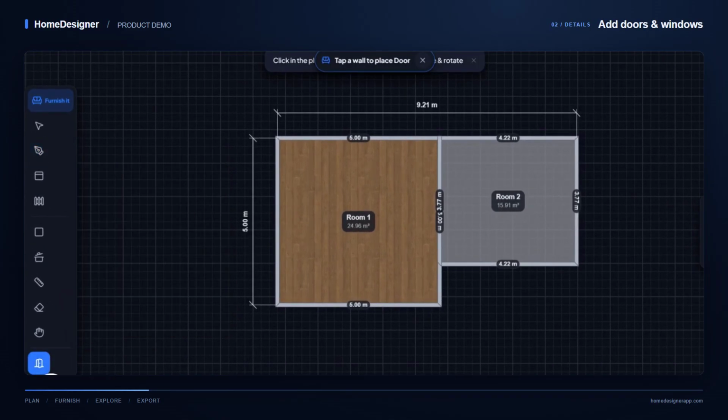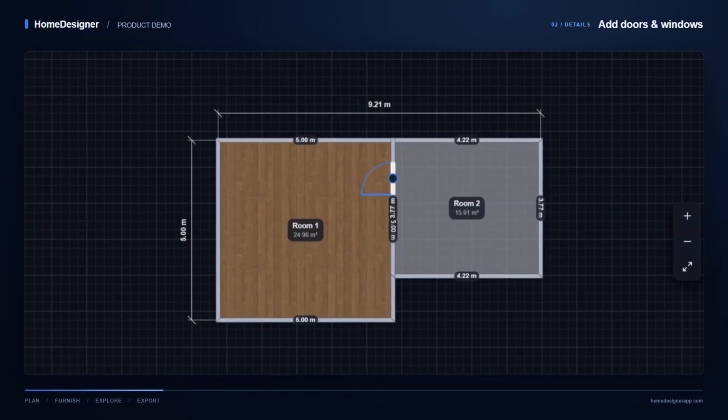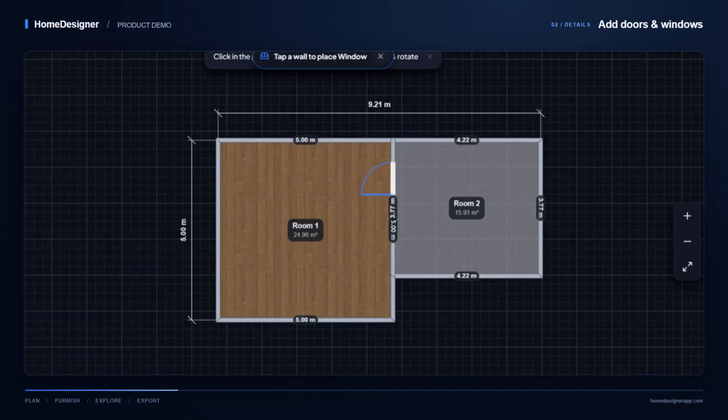Now open the furniture library from the same toolbar. Browse by room so the catalog stays manageable. Select an item and preview it before placement. Move and rotate furniture directly on the plan.